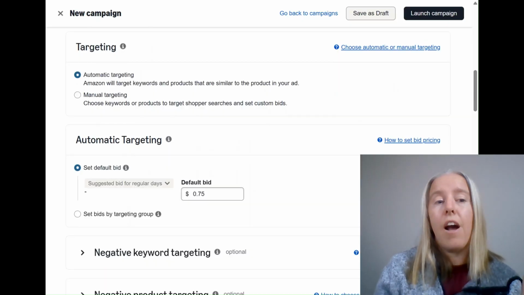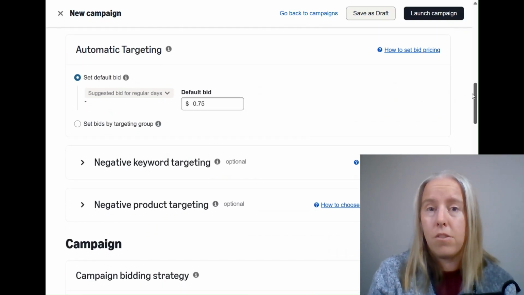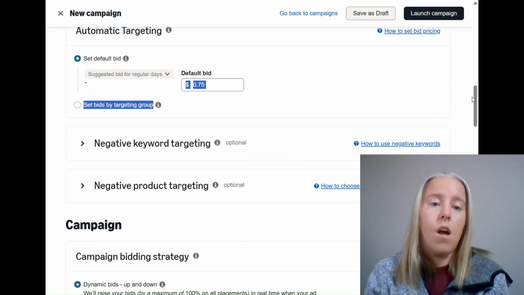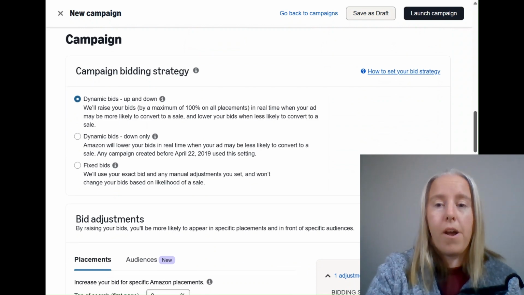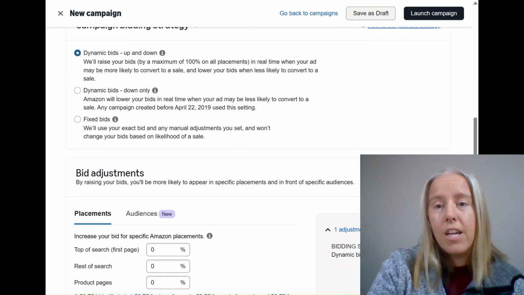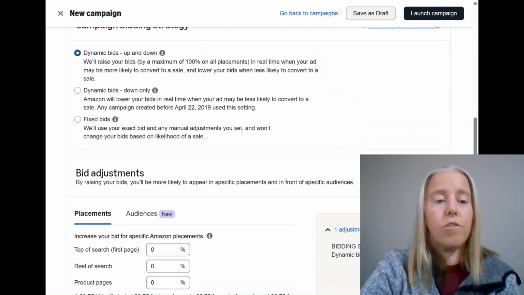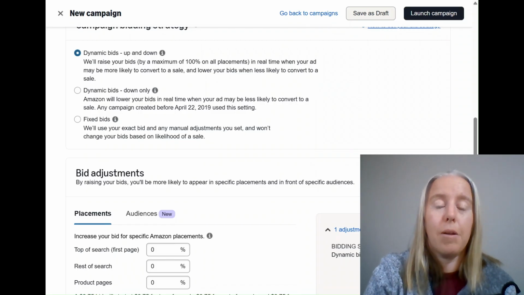So you have automatic targeting or manual targeting, right? Automatic is where Amazon does the work for you. Manual is where I type in my keywords or the products that I think people who buy those products would also buy mine. So I didn't like automatic because I found it was very general. So you pick what you're doing and you just fill it out. Super easy.